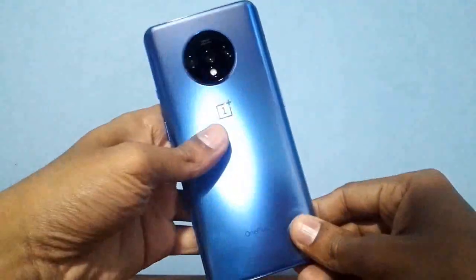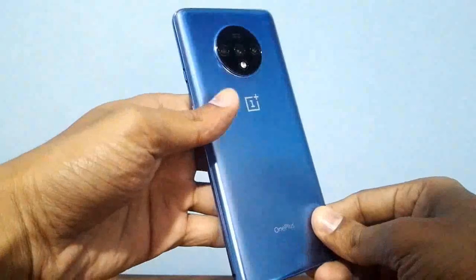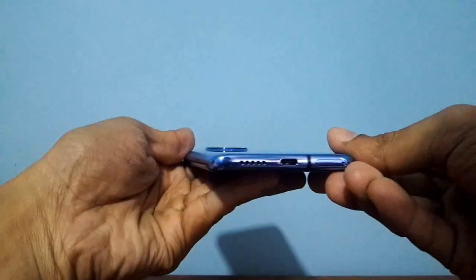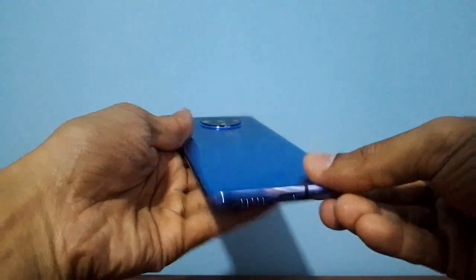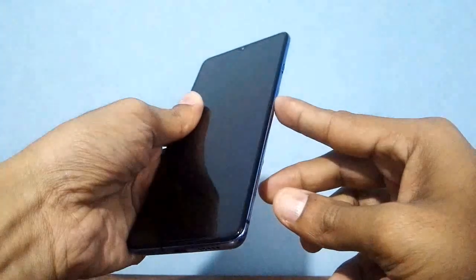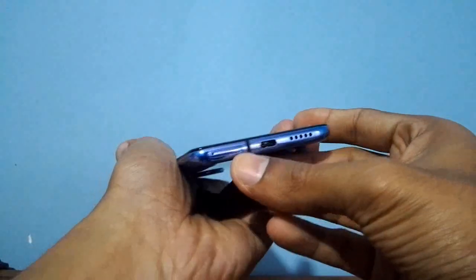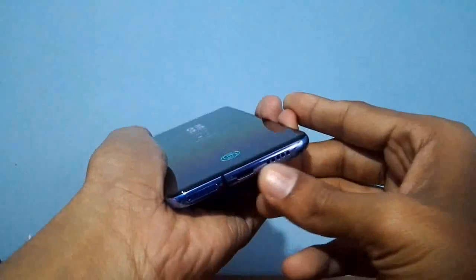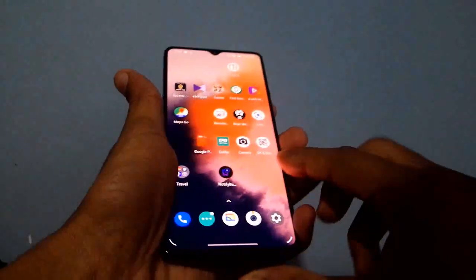Right, so this is the latest OnePlus 7T phone. You can see the round shape camera with a little tiny camera bump, and these are some side views. You can see the power button and volume button up and down, the Type C charging port, and the SIM tray are available here. Speakers are available on the front side. Right, let's unlock. It's already unlocked.